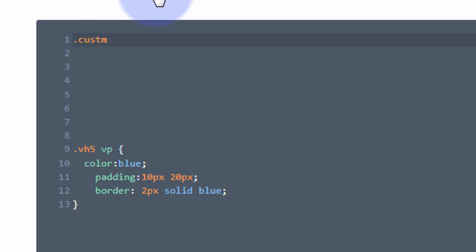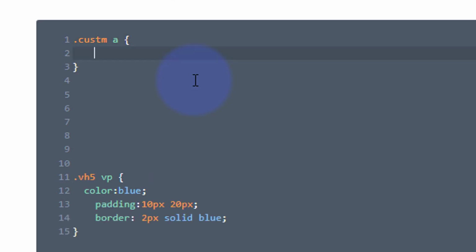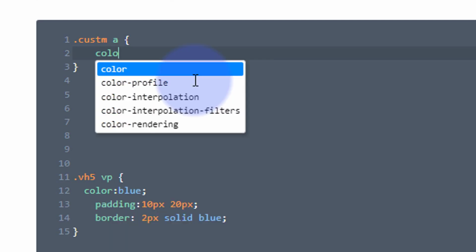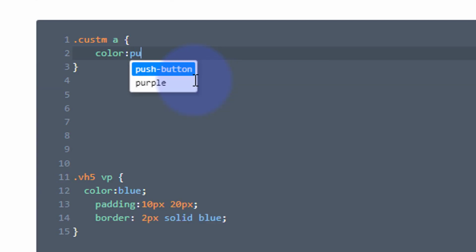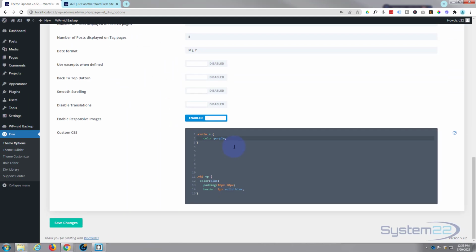We want to target the links within it. So those would be anchor tags. So we're targeting that module, cust_m, and the anchor tags within it, not all of our anchor tags on our site. We're being specific here. Let's open and close some curly brackets, and we'll give them a color. Let's just make them purple. So put in whatever color you want, whether it be hexadecimal or whatever color you need. Little semicolon there. Let's save our changes here.